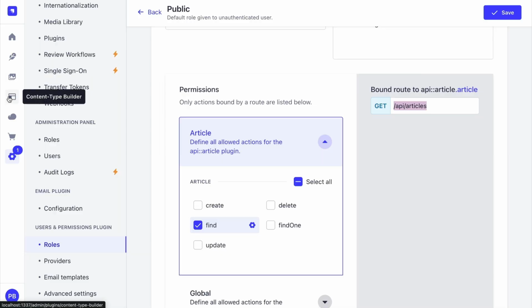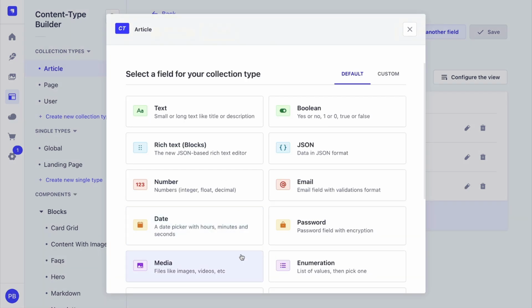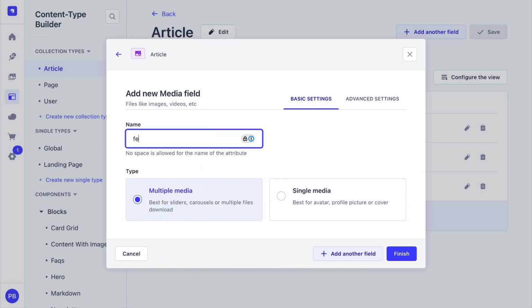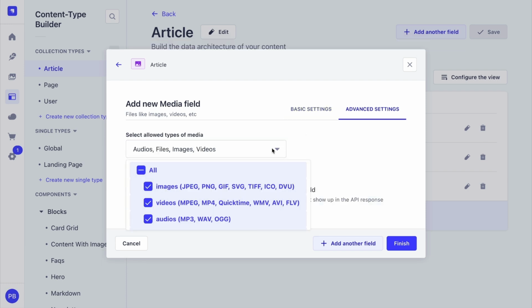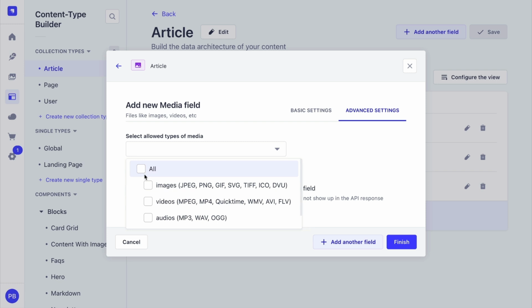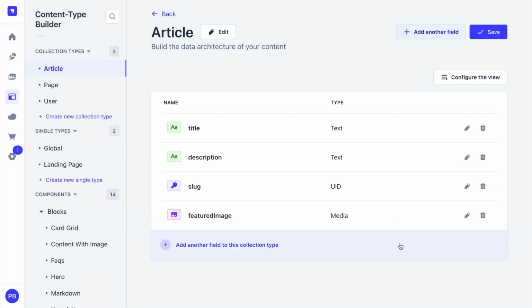In Strapi, navigating back to our content type builder and back in our article, let's create another field, and we're going to select media. We're going to call it featured image, and it's going to be single media. We're going to go to advanced settings and make sure that instead of selecting all, we're just going to allow image types. Now let's click finish.